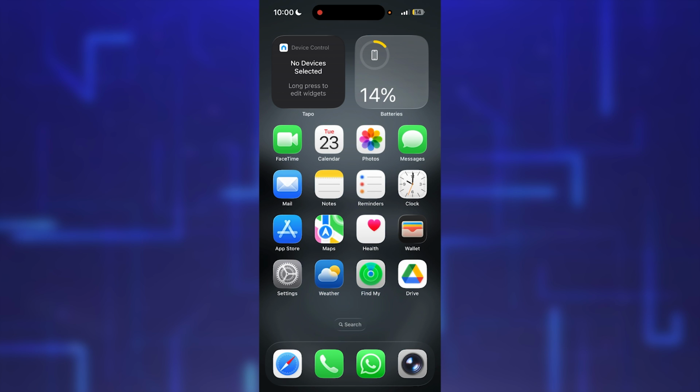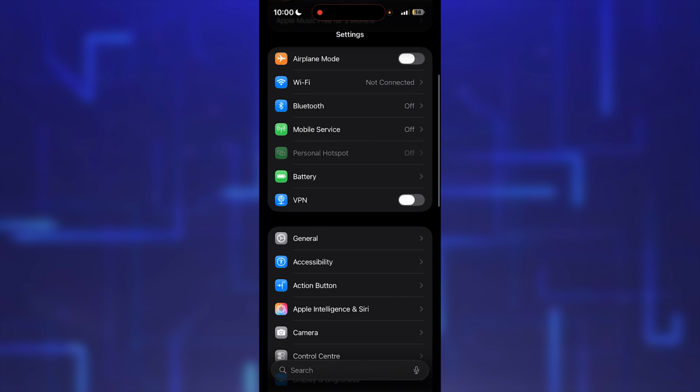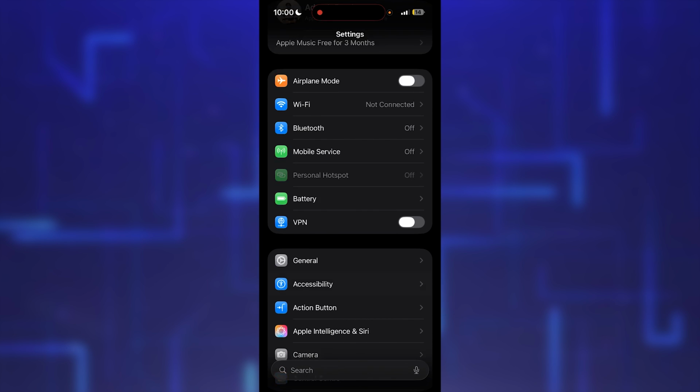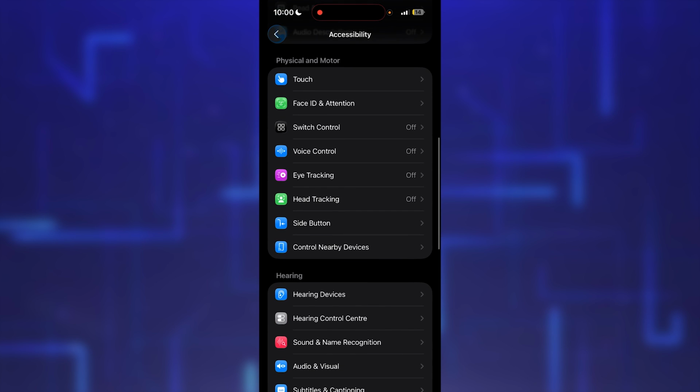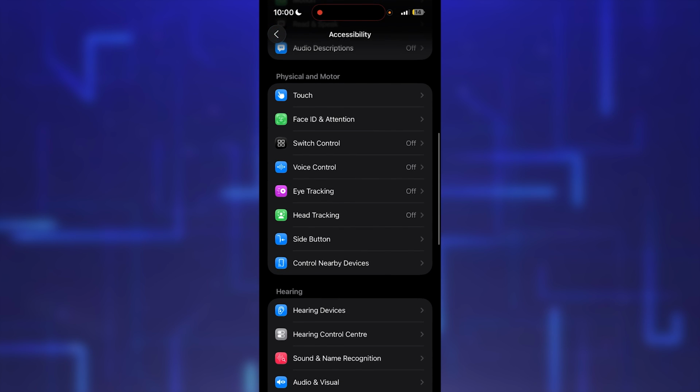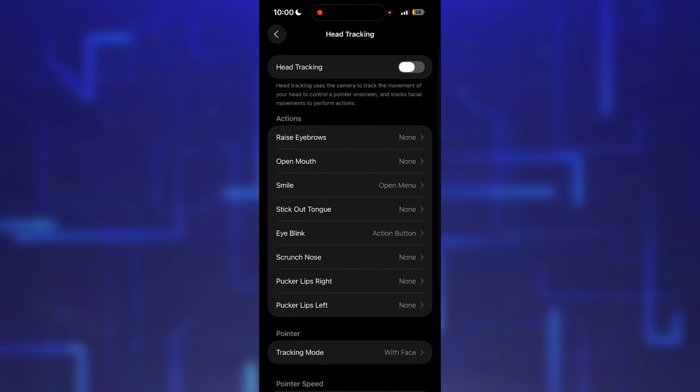Now in order to set it up, just simply open the settings of your iPhone, and here you'll see this option of accessibility. Just simply go over there, and once you go over there you'll scroll down until you see this option of head tracking. Just by using this option you can control all your iPhone just by moving your head in front of your iPhone. Now just simply go over there and hit turn it on.